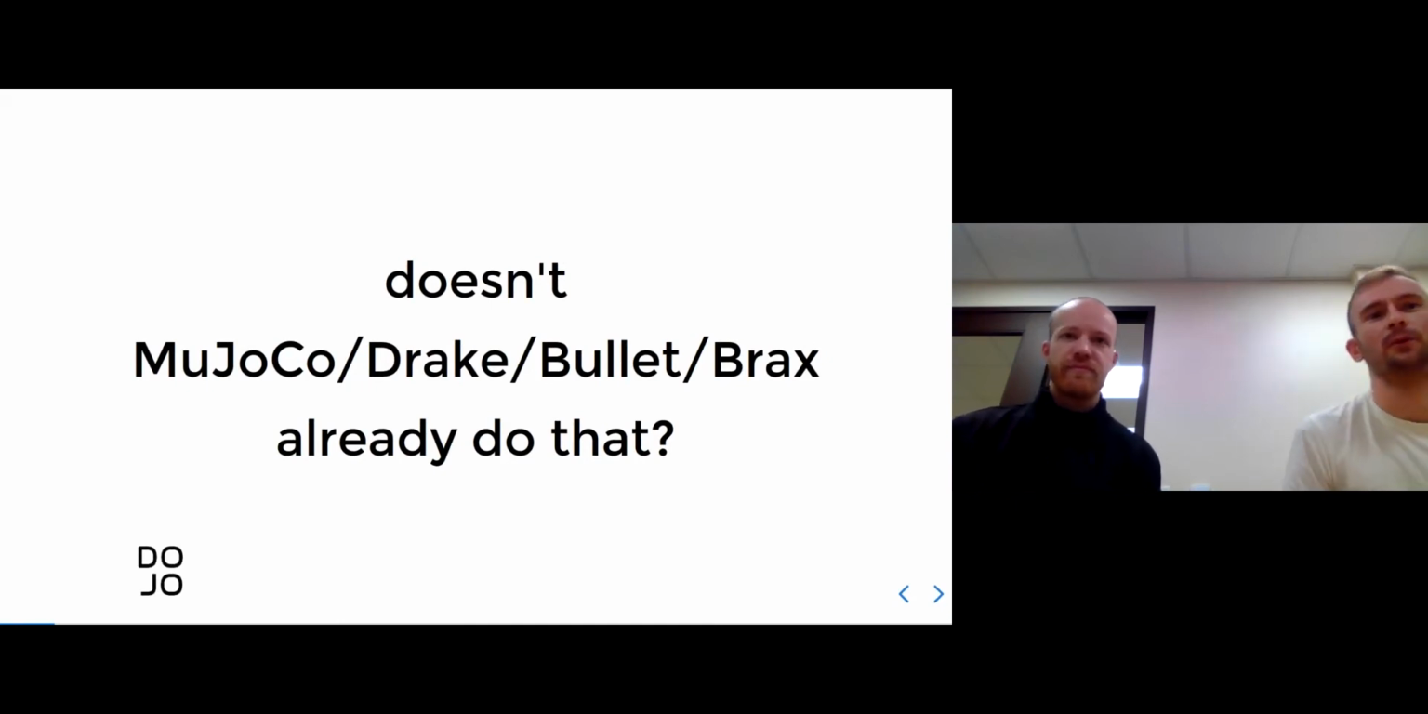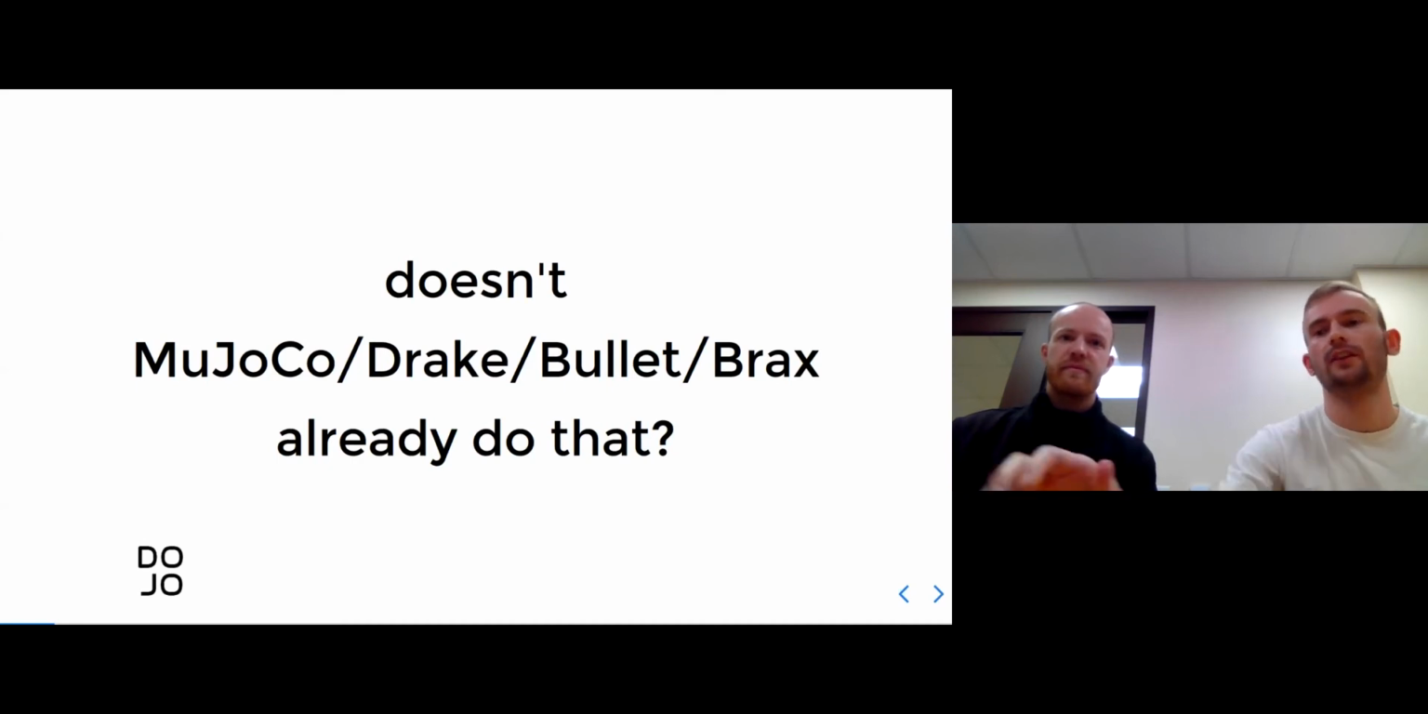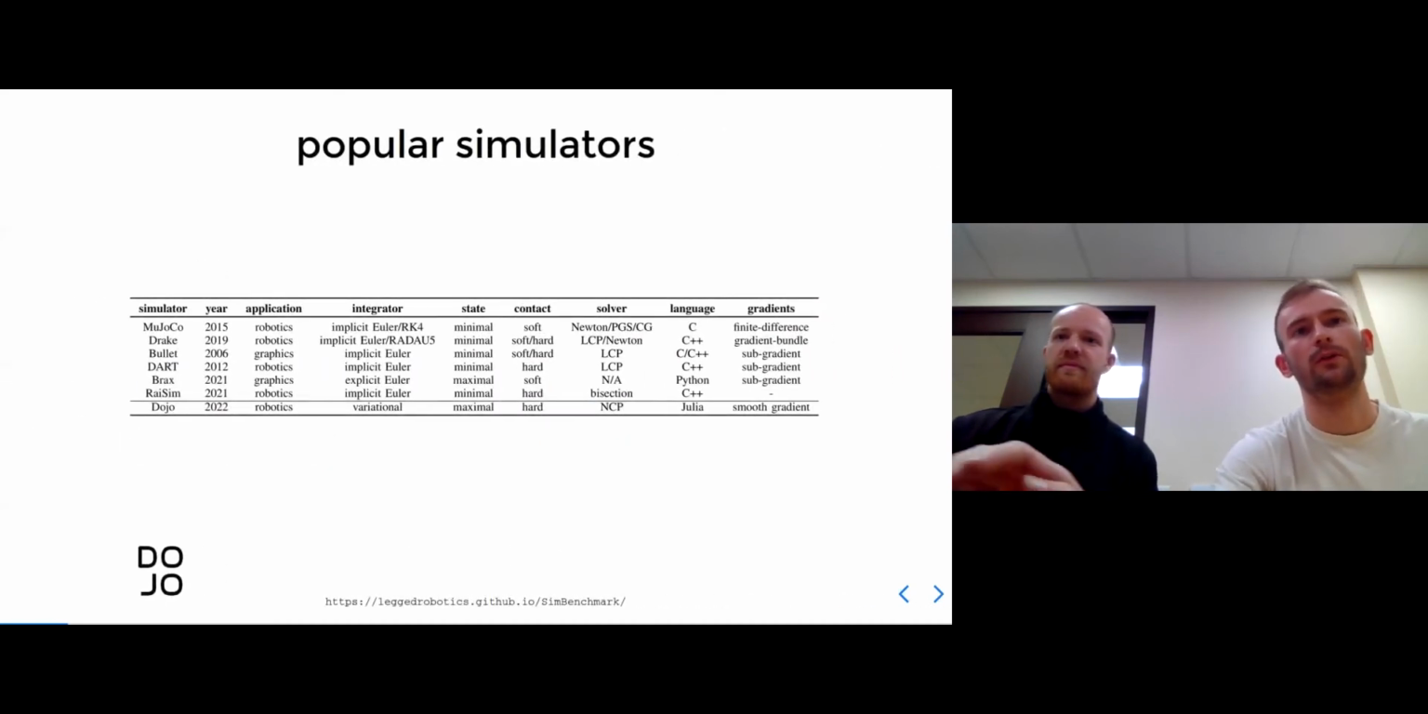We are developing a new physics simulator, and you might be wondering why we need to do this. There are already plenty of very good physics simulators out there, like MuJoCo, Drake, Bullet, or Brax, developed by Google. Those physics simulators are really good. For example, Brax is very scalable to large compute, and MuJoCo has been developed for more than 10 years. So they are very good simulators, but they also have some limitations. We are going to go through some of them here.